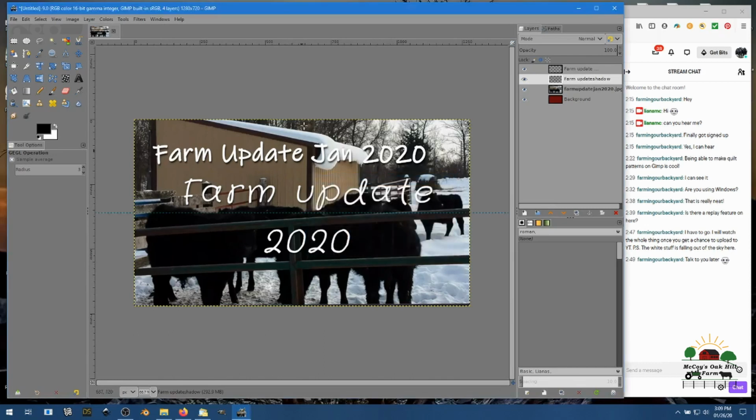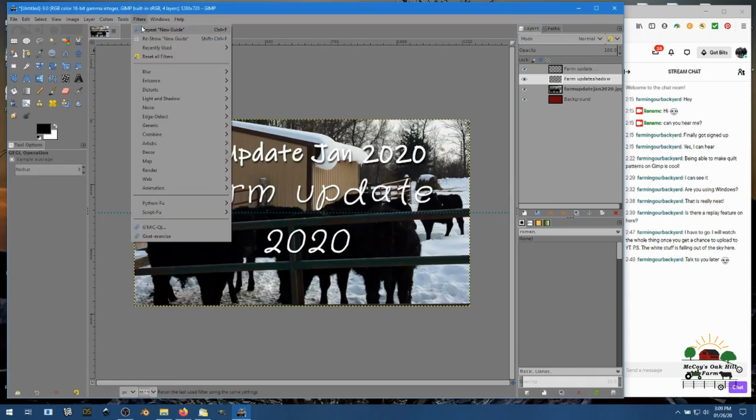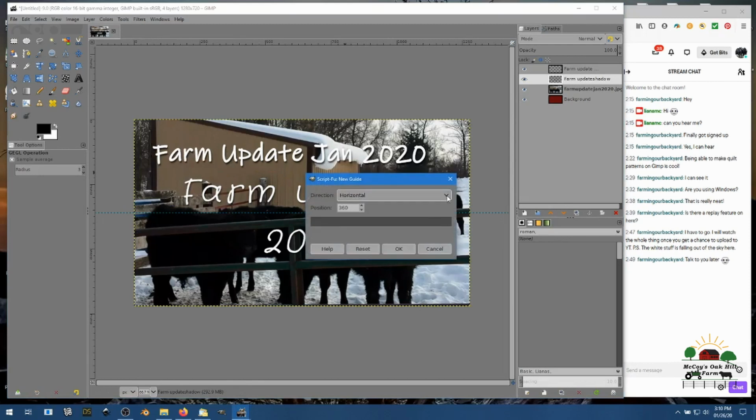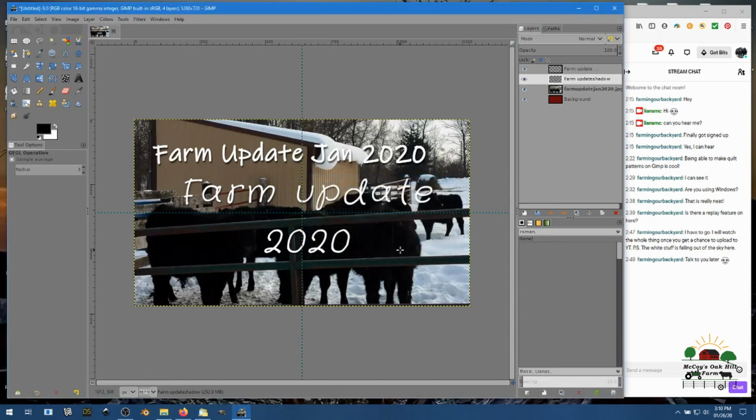So here we have a kind of lining up line. You don't want to repeat the new guide, but you can re-show new guide and then change this to vertical, and 1280 divided by 2 is 640. See if that looks all right.